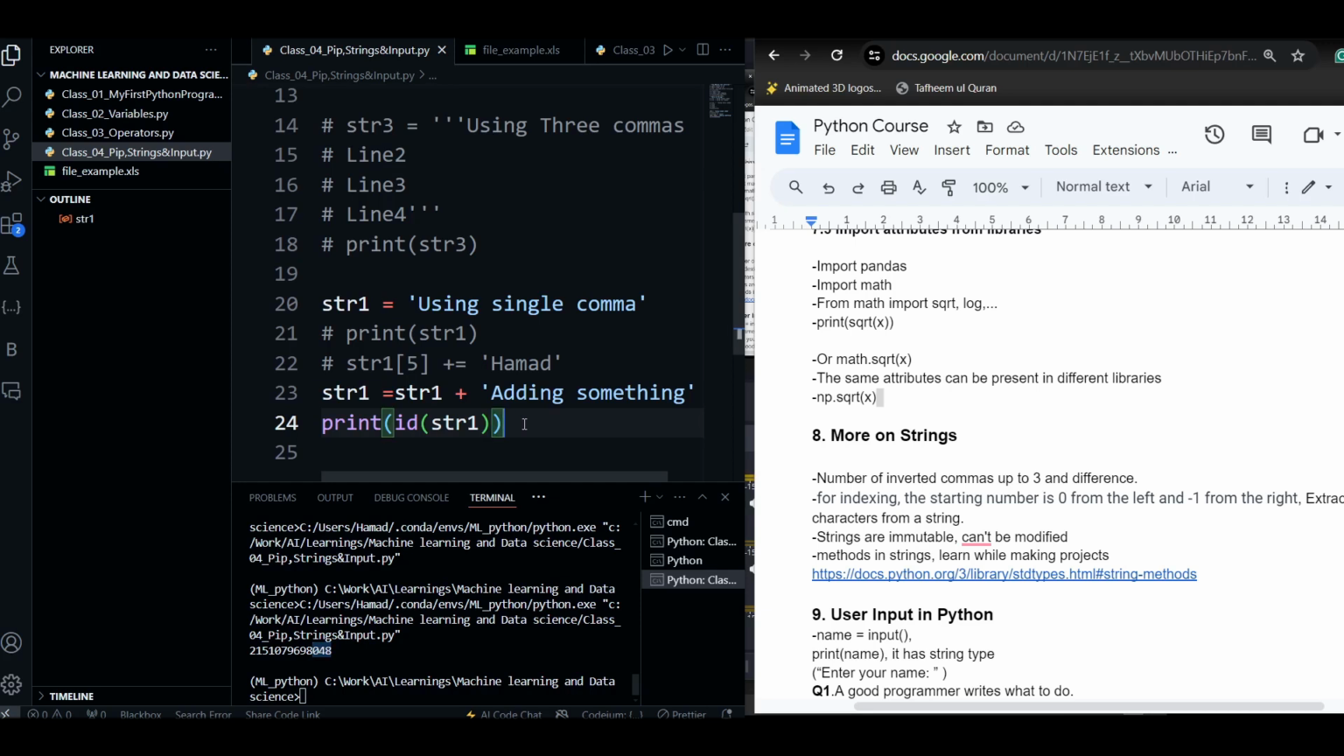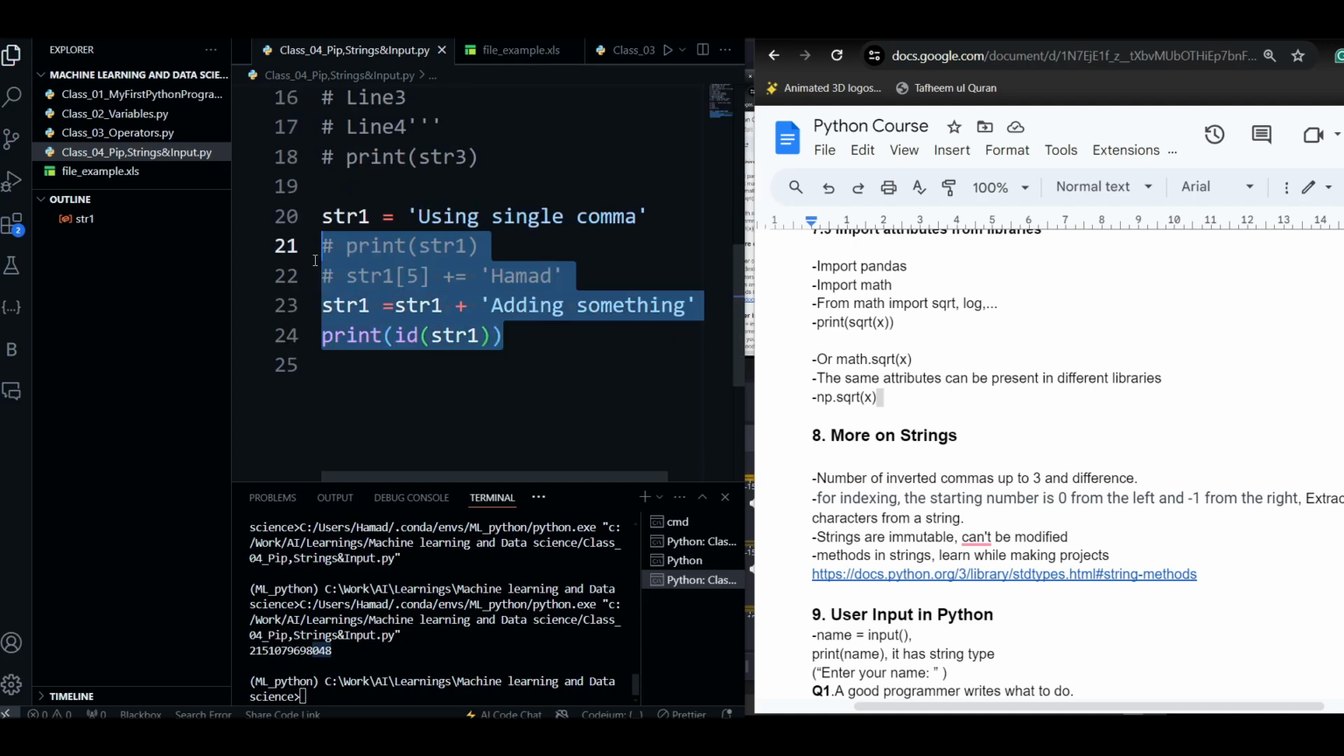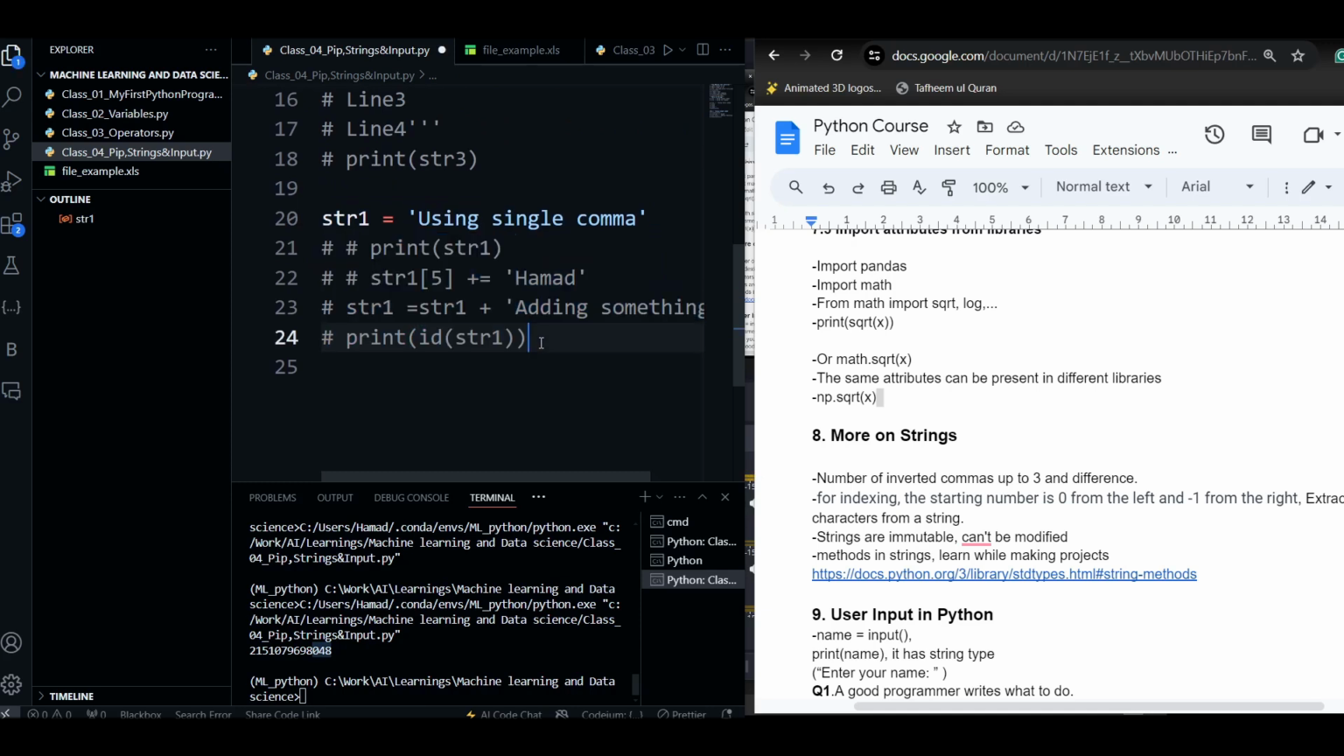So you cannot change the value of the string. Even if it allows you to add something to the string, it will have to create a new address and create a new object for the string, and in this way it's not the same string which you have created earlier. So strings are immutable, meaning you cannot change anything in there, but you can add something to it. Okay, now let's move on to the next concept, that is methods in string.